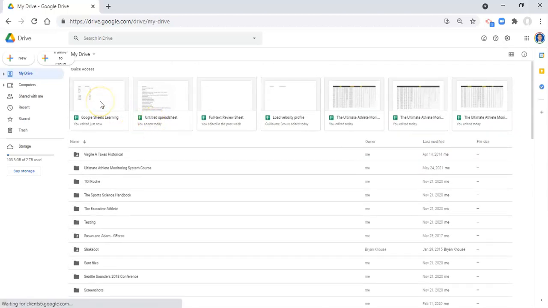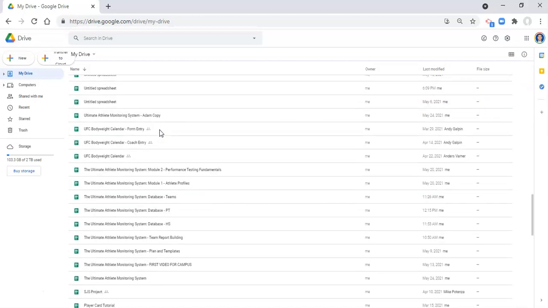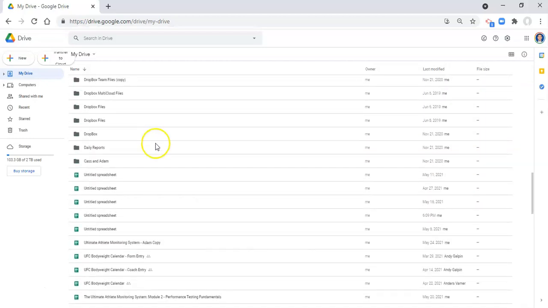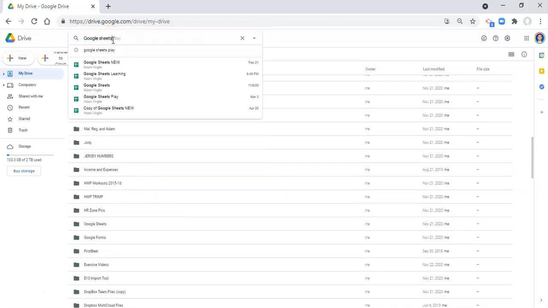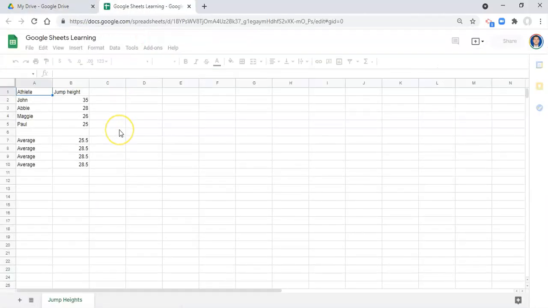I can see the most recent thing that I opened, which is Google Sheets Learning. If I scroll down to the bottom of all these folders, you see I have a bunch of untitled spreadsheets, but if I look for in my drive, Google Sheets Learning, there it is. And I can click on it and open it up from there.